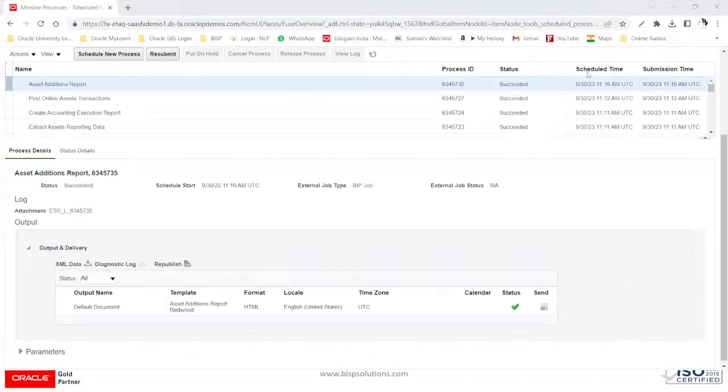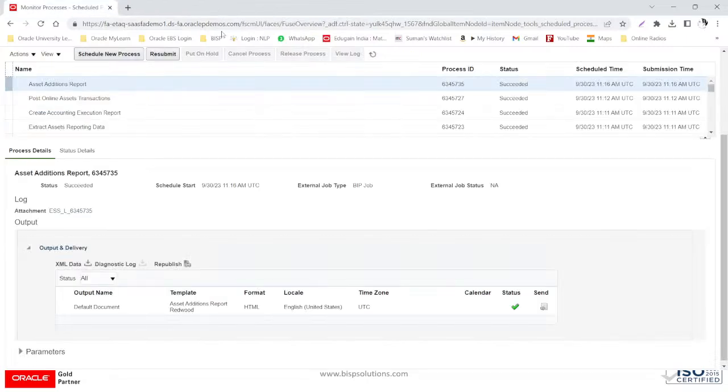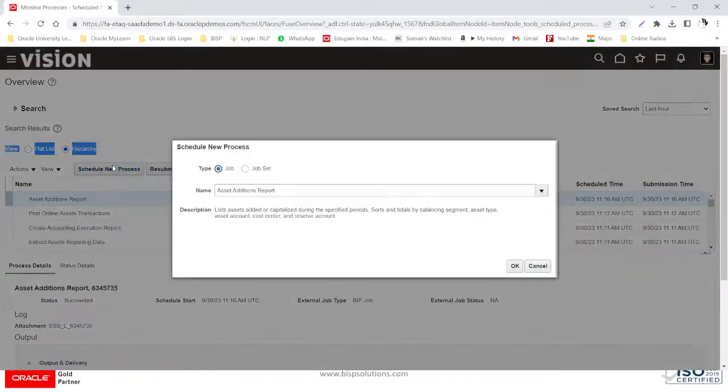Let me view again. It's giving only the total. It should be grouped by. I don't know why it is showing like this. So let us view the another report also. Let me view the asset retirement.